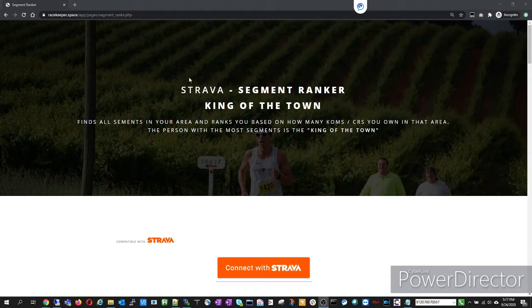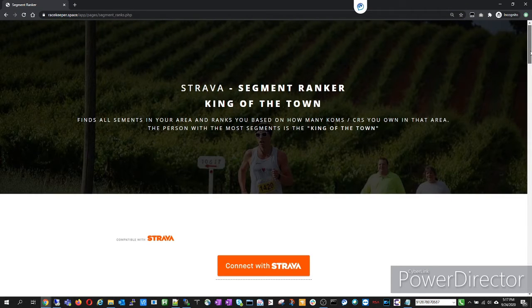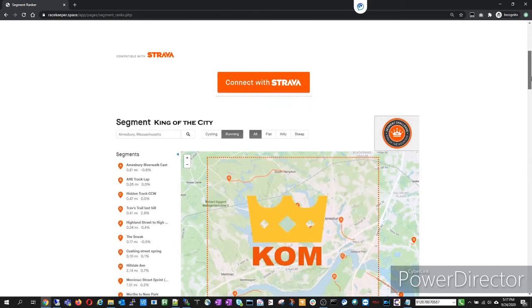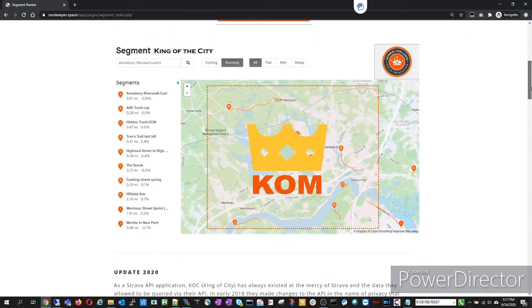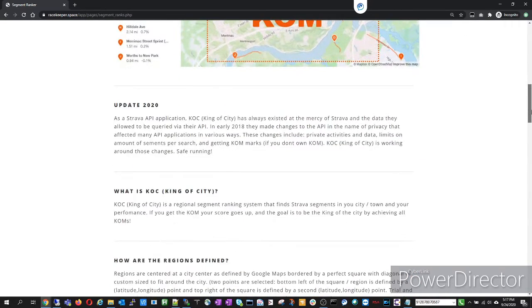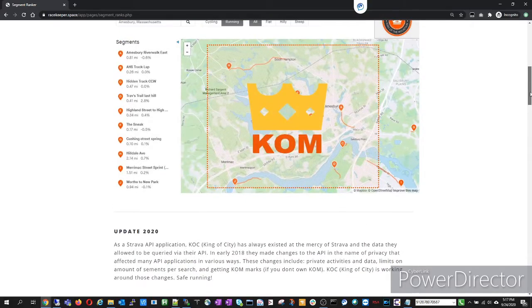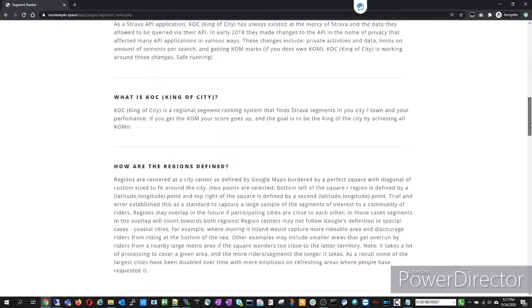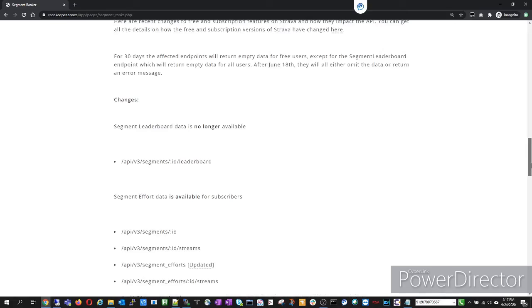So here is the landing page, and the URL is racekeeper.space/app/pages and then segment_ranks.php. And you guys can read a little bit more about this, but it basically compiles all the segments in your city, and then it compares your efforts against them.